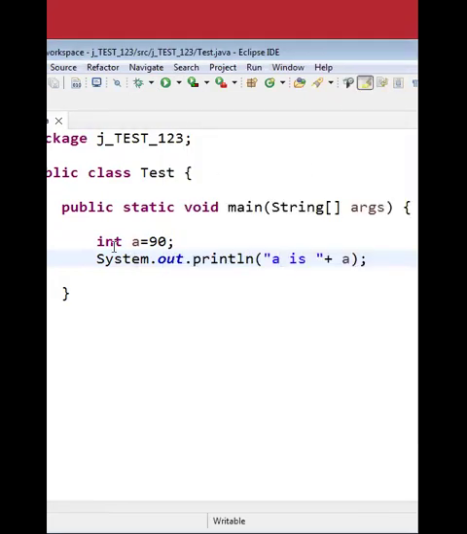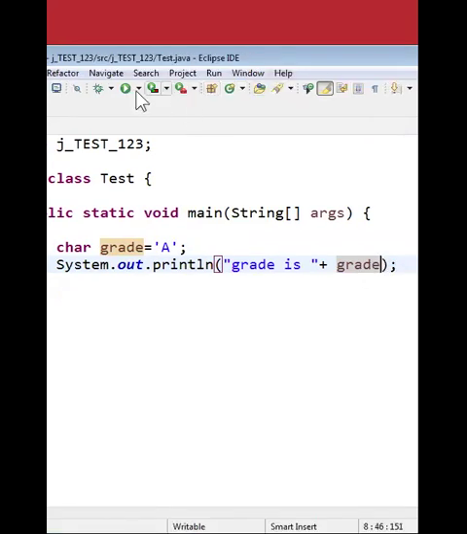Now if you want to print a character variable, then char a. A character accepts a single letter only, alphanumeric single letter, and we need to provide it in single quotations. So here in single quotes, I have given the value for grade, and I am printing "grade is" and the grade variable name. So this is going to print the grade.